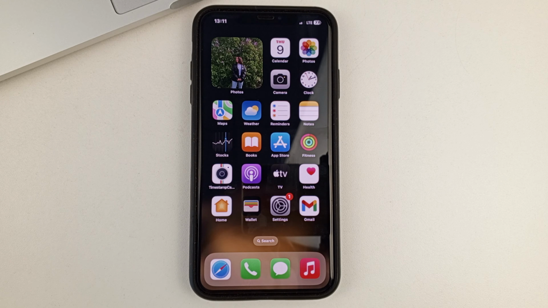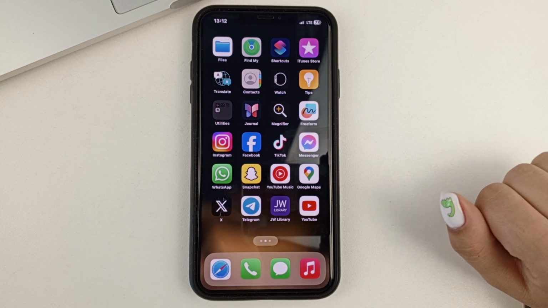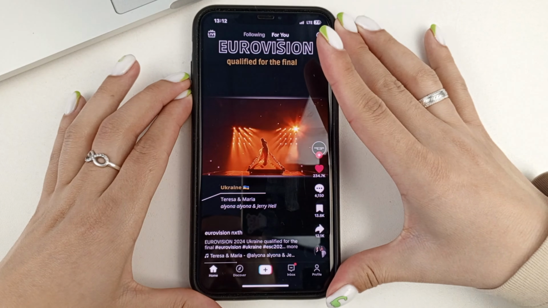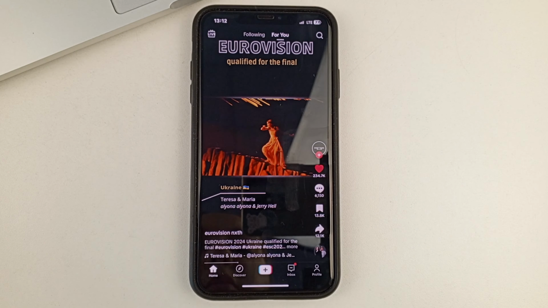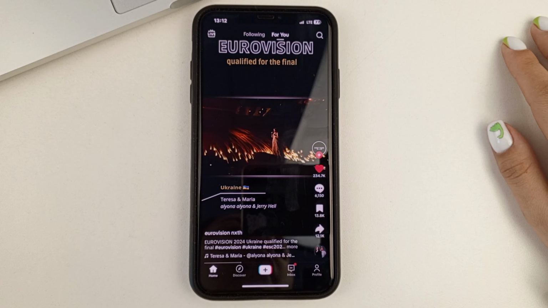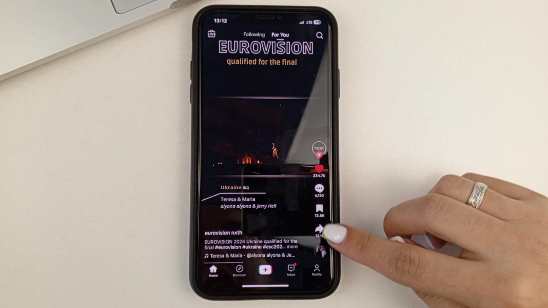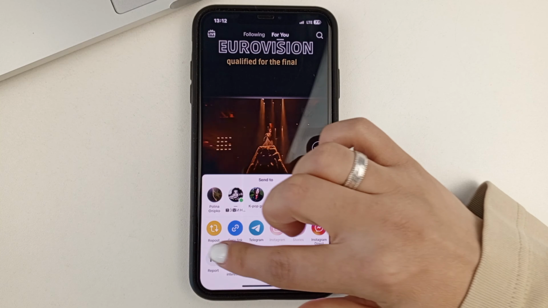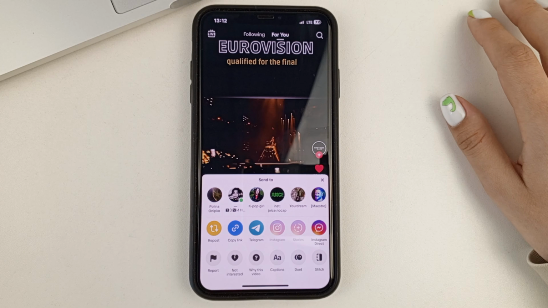So, let's get to our topic. In order to share a video in TikTok, let's first, of course, open the application itself. Next, in order to share a video, we'll need to click on the Share button at the bottom, on the right side. Pause. And here you'll see a section like Repost. Click on that.